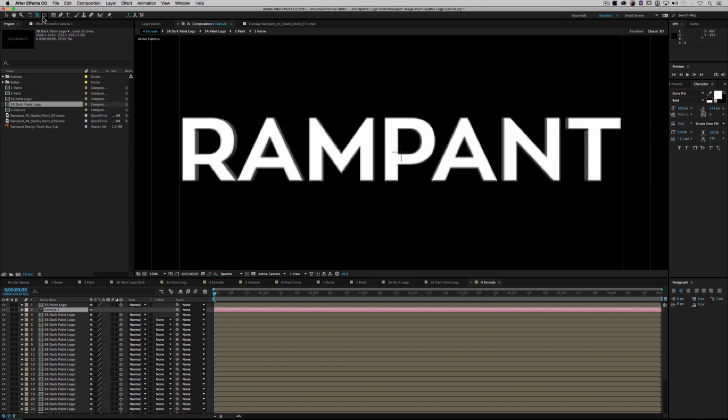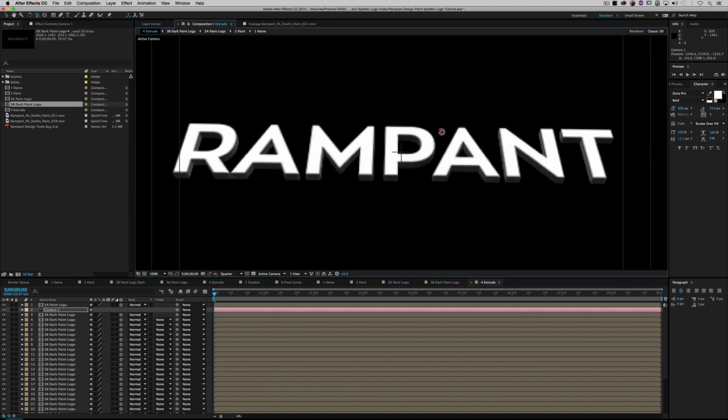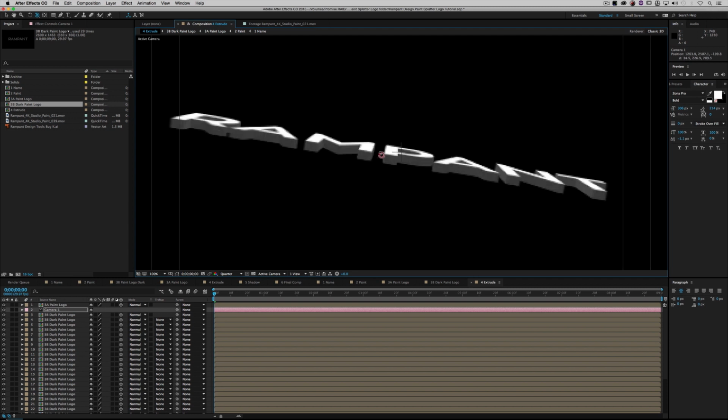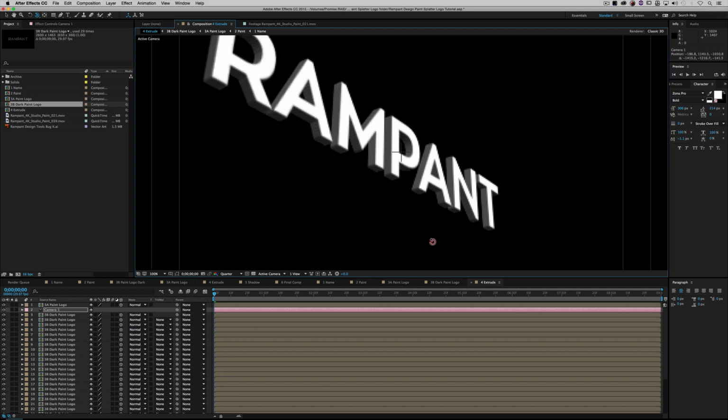Like so. And I'll rock the camera here. Orbit camera tool. And there you go. There's some extrusion. All right, so either way is not difficult. You can use the expression, or you can just duplicate the layer. It's going to give you the same exact results, right? So now we've got this really cool 3D logo.